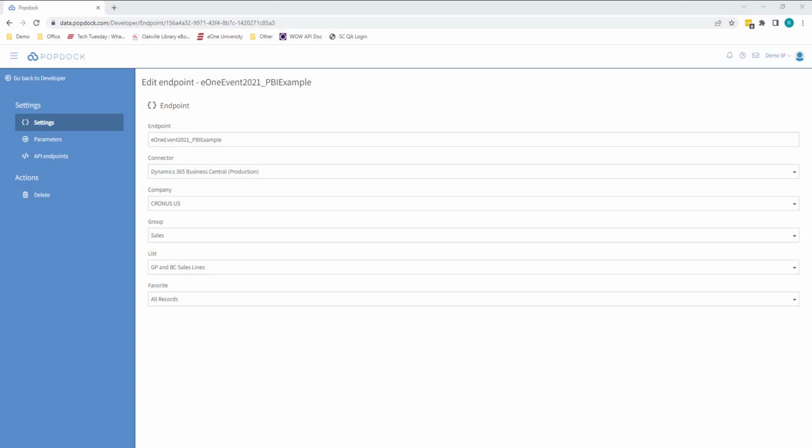To expose the list to Power Query, we're using the API Endpoints feature in Popdock. This basically allows you to expose any Popdock list through a REST API. For those of you paying attention, this means that not only are we exposing the list to Power Query, but we are exposing it to any application that can consume OData or REST.